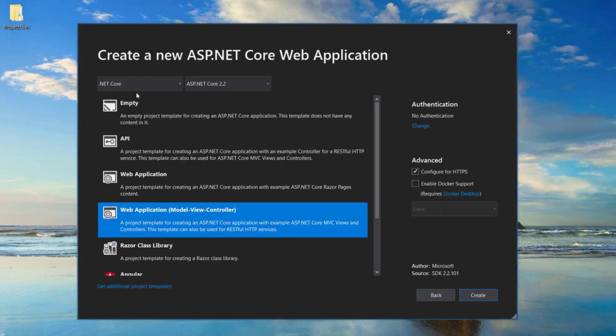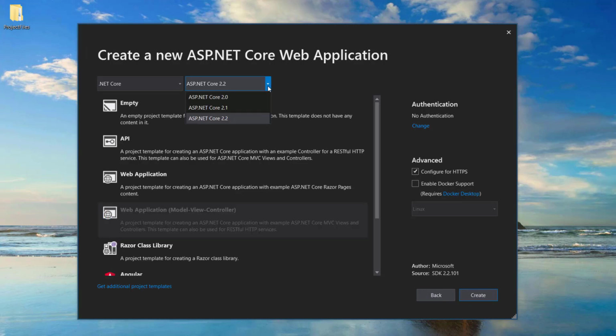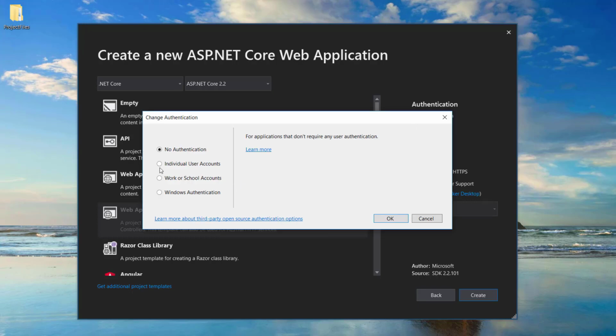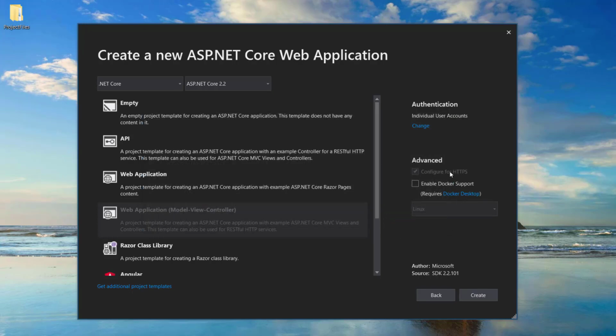My framework is .NET Core. The version is 2.2. So the template that I need here is a web application MVC, model view controllers. For my authentication, I need individual user accounts. So I'm going to change this to individual user account and click OK. I'm going to leave the rest of the settings as the default and click on create.